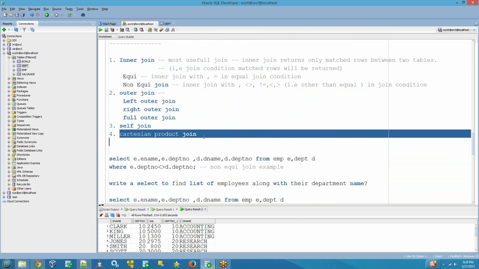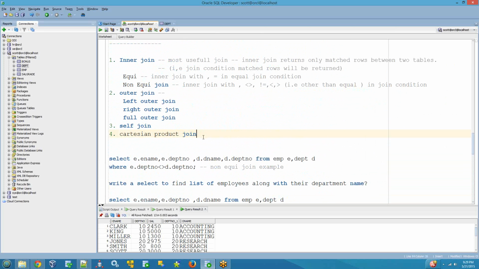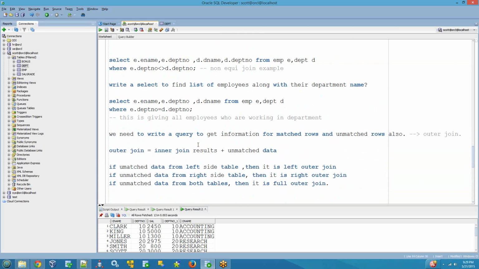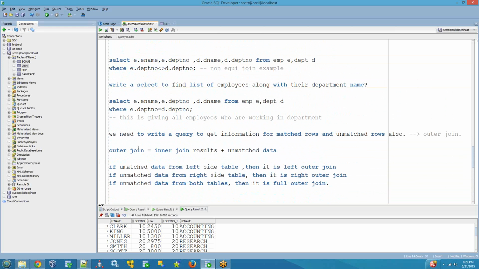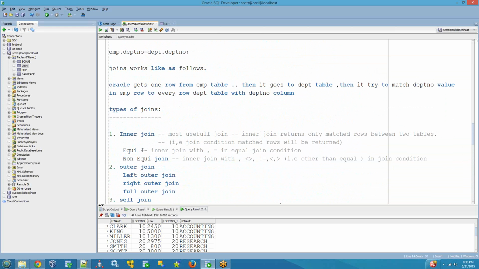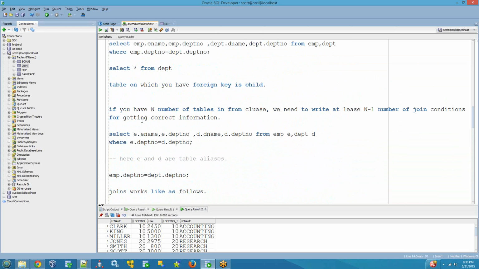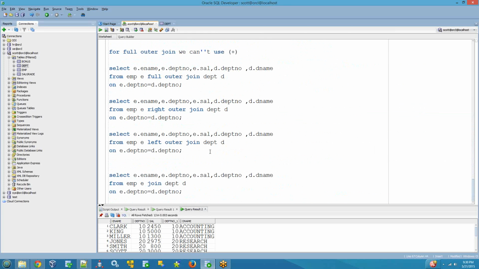Now another one is the Cartesian product join. Never ever use this type of join, because this is the most dangerous one. What is a Cartesian join? If you have n number of tables in a join clause, we need to write at least n minus 1 join conditions.